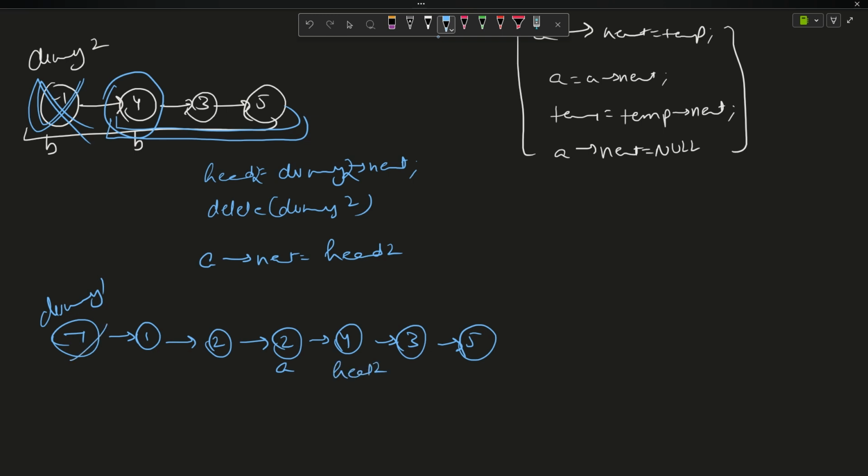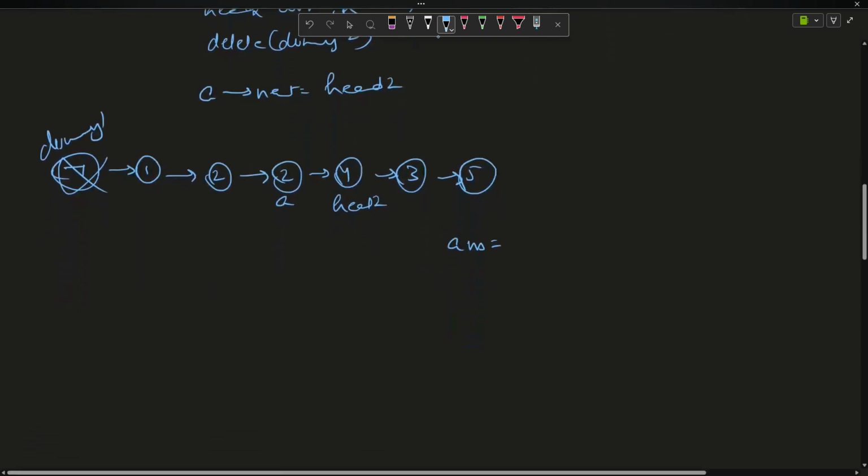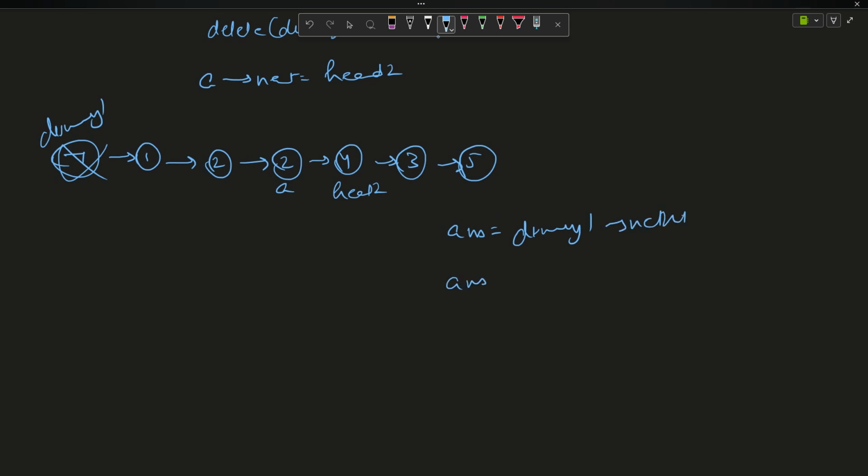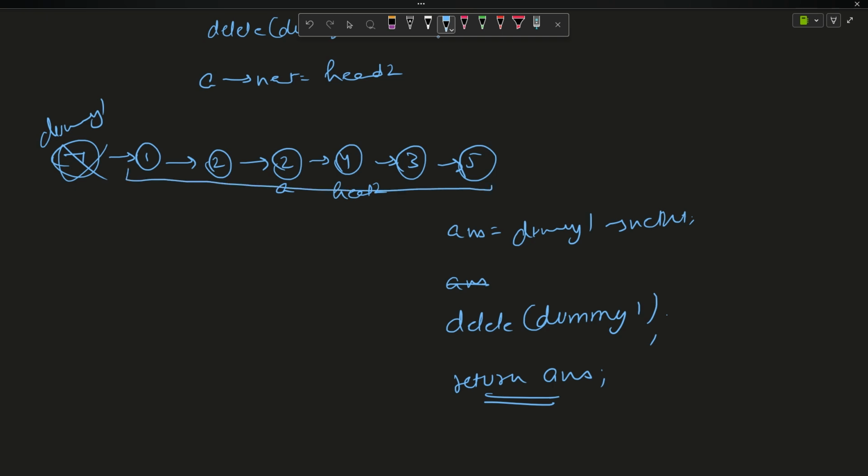Now I just want to delete this node, so what will I say? I will say answer equals to dummy 1 next. I can safely delete dummy 1, so delete dummy 1 and return answer, as simple as that. So my answer in English is 1 2 2 4 3 5, exactly what I wanted, right?